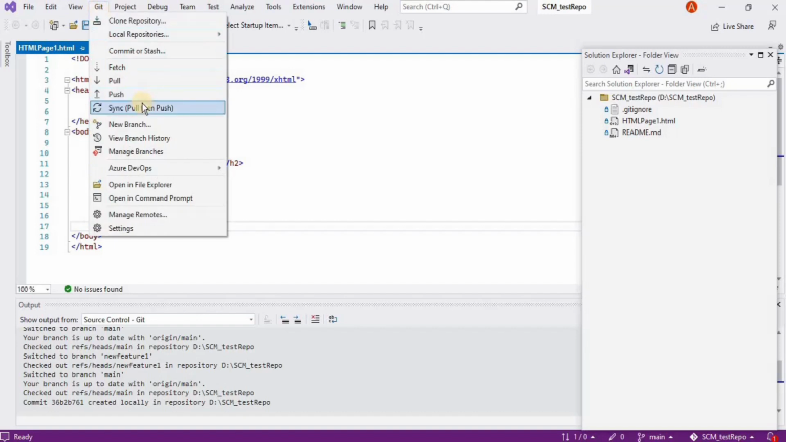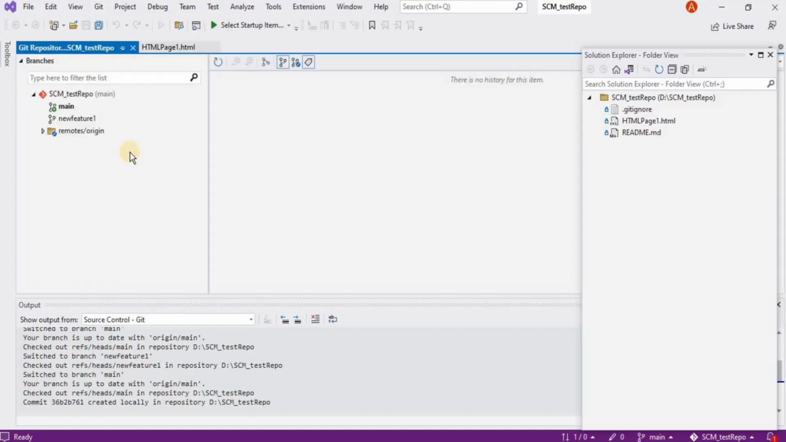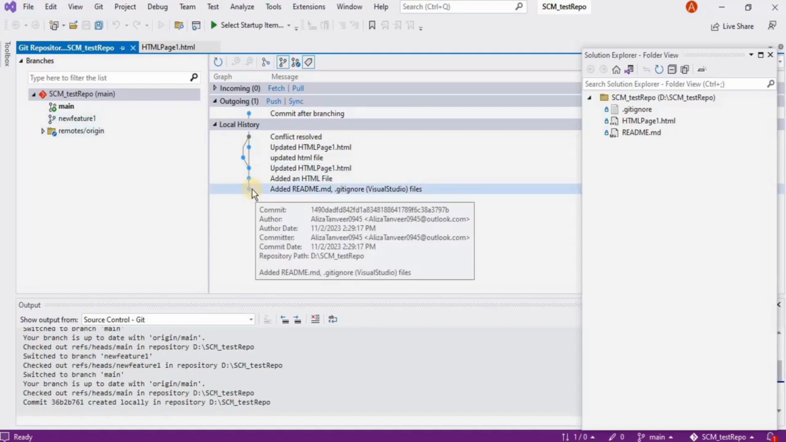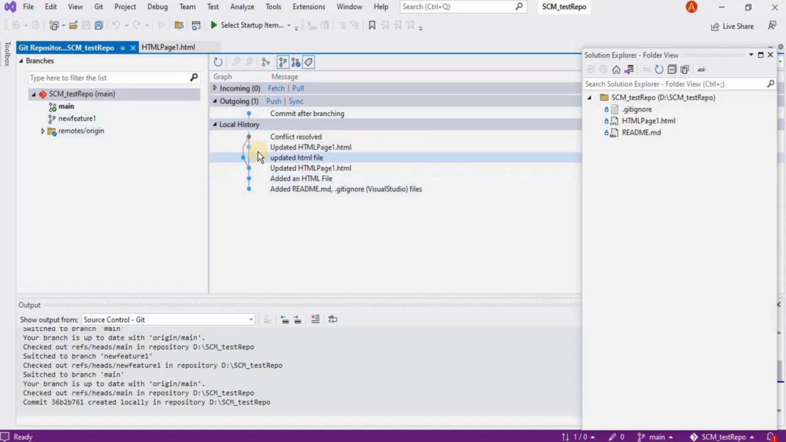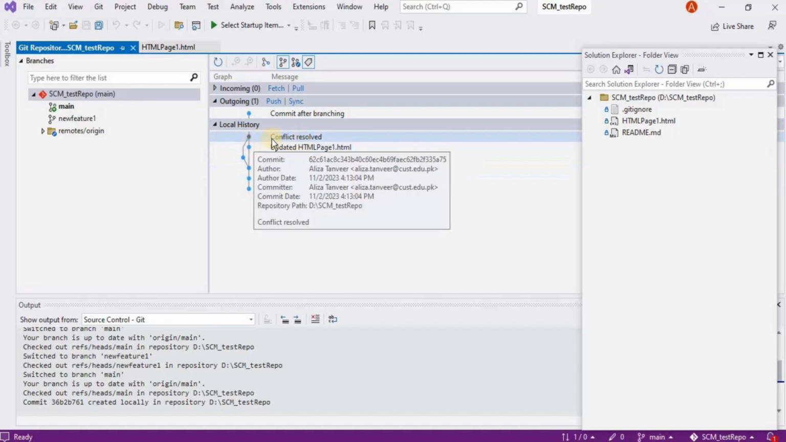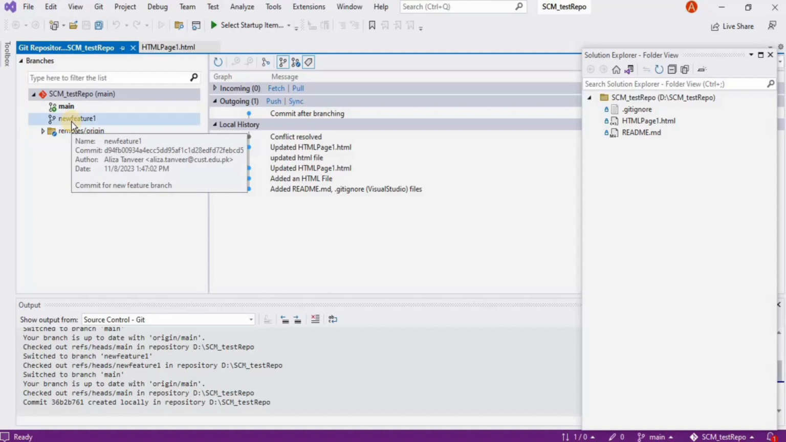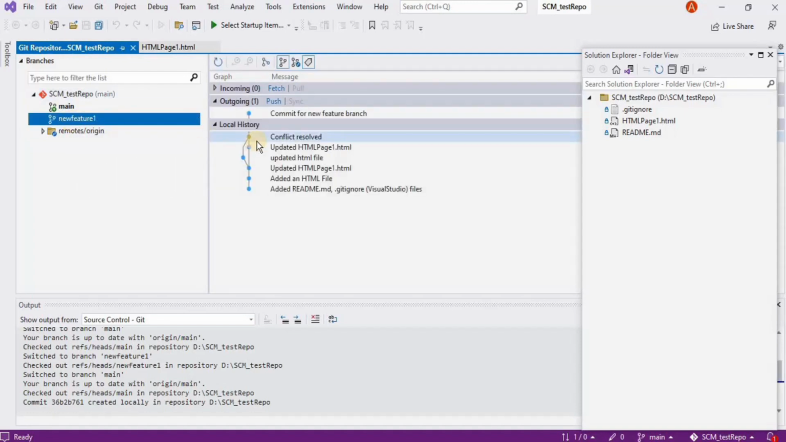Now let's quickly go ahead and see the history. Click on Git, and here you will see that you have the option to view the branch history, or let's say I want to manage the branches. Click on it, and you can see that we have a graph showing all the commits and the branches. So you can see that this is the graph for the main feature where we have the conflict resolved, and then we have the commit after branching. But once we click on new feature, you will see that we have the commit resolved, and then we have the commit for the new feature branch, and there are no incoming changes.